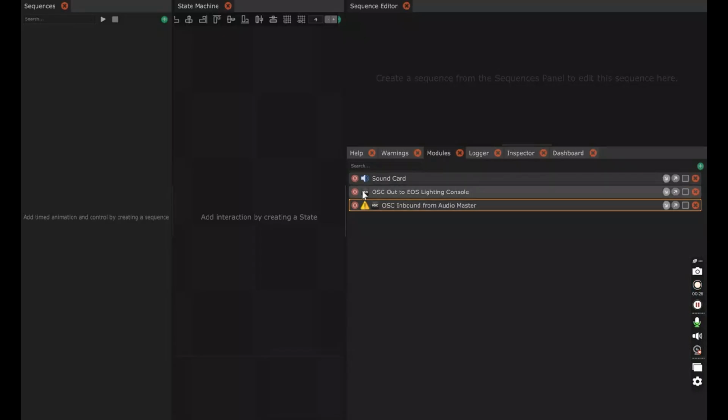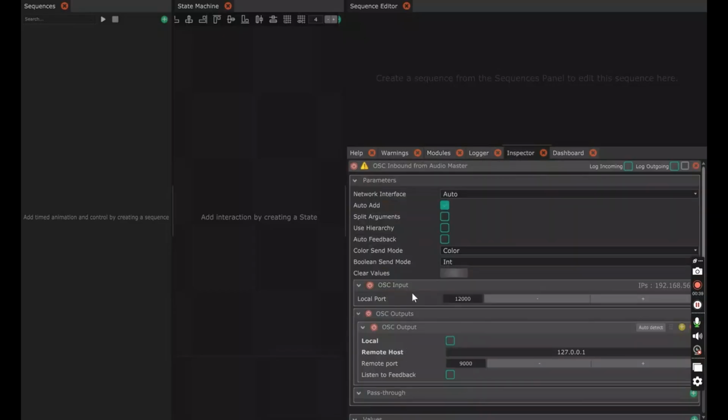Now, some things here. Our OSC inbound from Audio Master is not going to be sending stuff outbound. It's just not part of the deal. So let's go into our inspector, and this is our inbound from Audio Master. We will have a real input here. In fact, do you know what this needs to be? It needs to be 9001 because this is what we'll be setting up for this IP. Let's snag this over here just a little bit if we can.